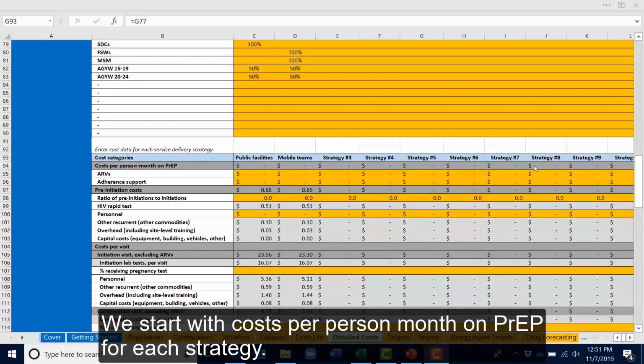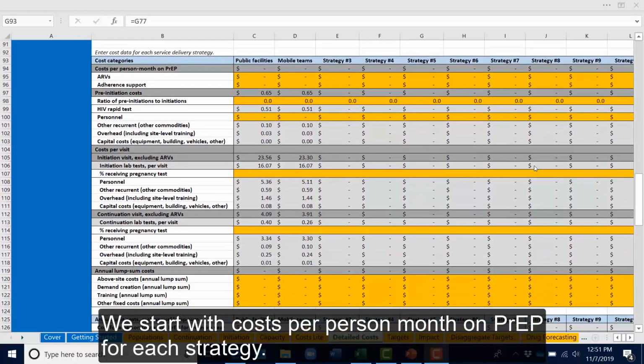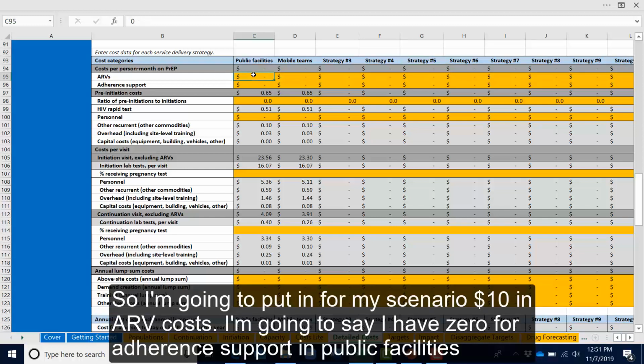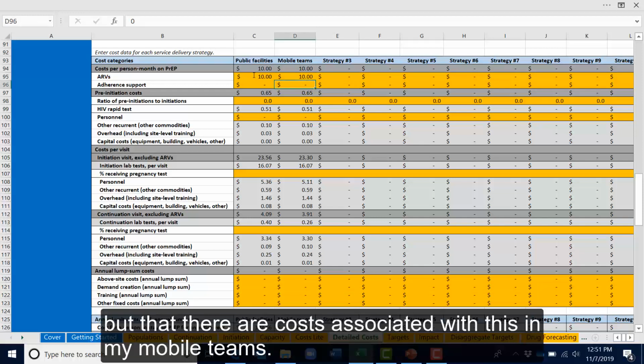We start with cost per person month on PrEP. For each strategy, these are ARV costs and adherence support costs. So I'm going to put in for my scenario $10 in ARV costs. I'm going to say I have 0 for adherence support in public facilities, but that there are costs associated with this in my mobile teams.